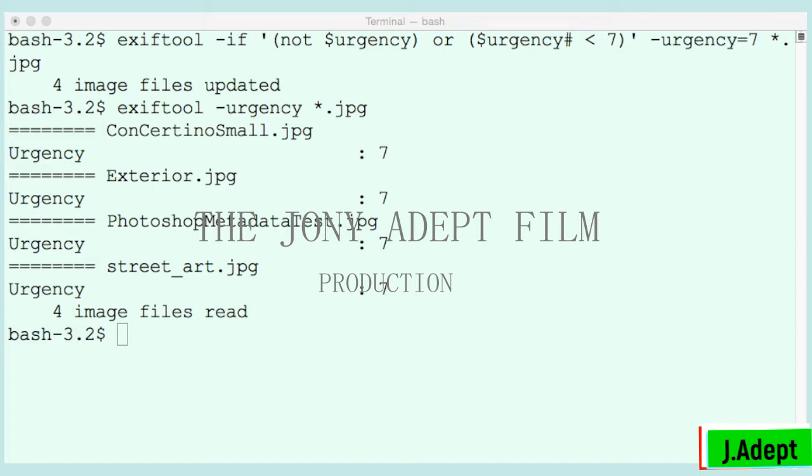You can combine tests using the and or operators, which have to be lowercase. So now we can take care of the issue I mentioned before, and set urgency to 7 if urgency is less than 7, or if there isn't an urgency tag.